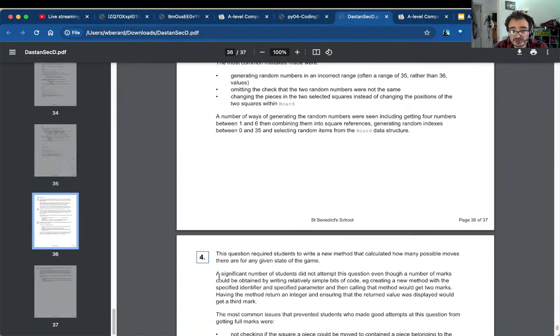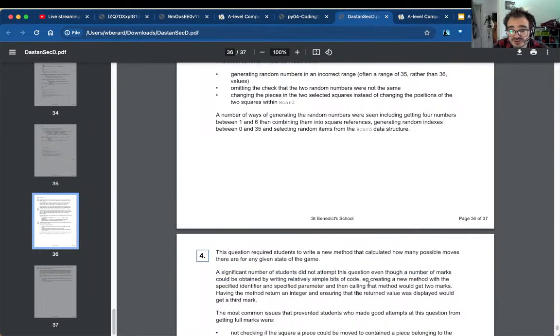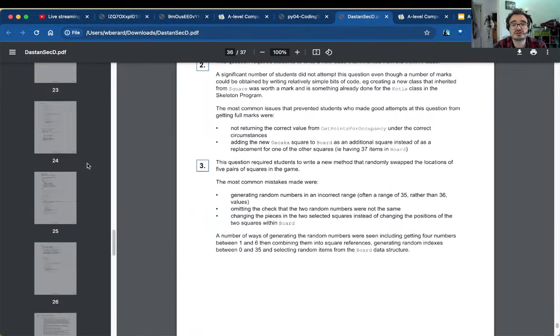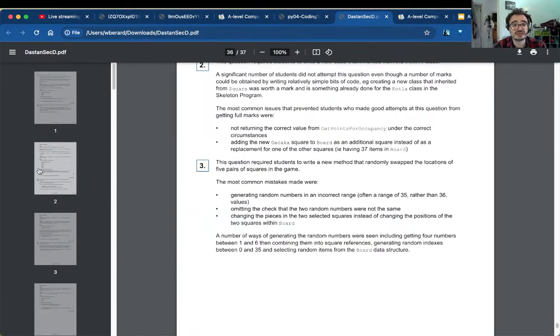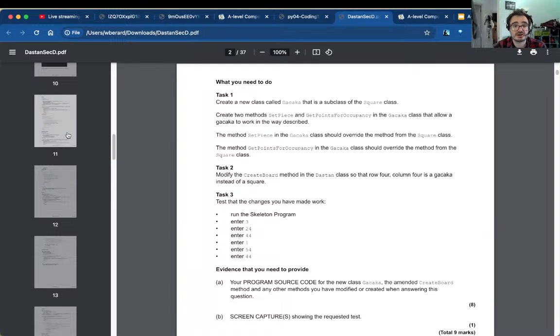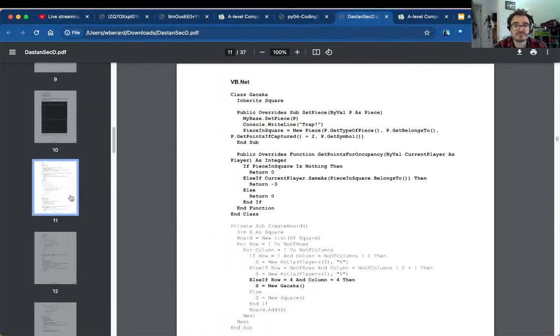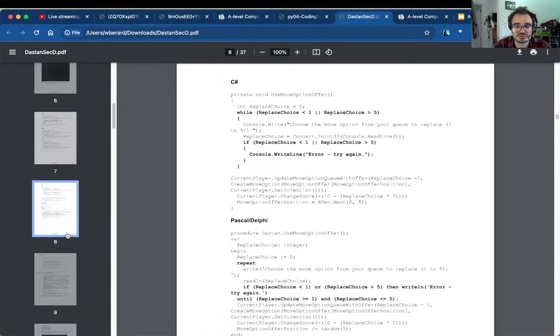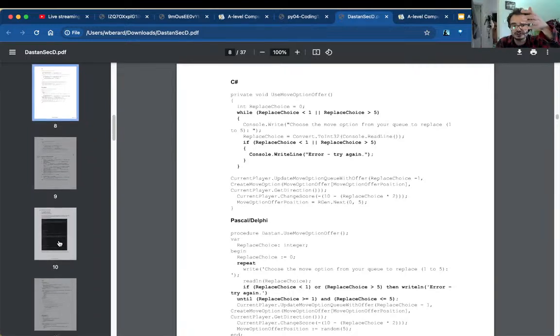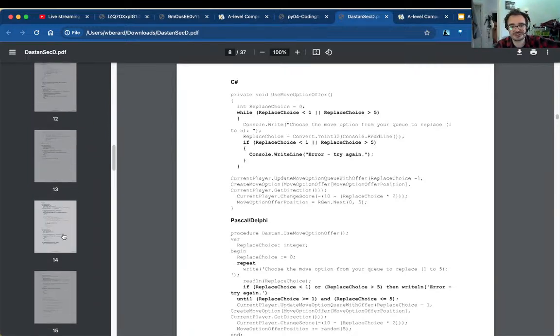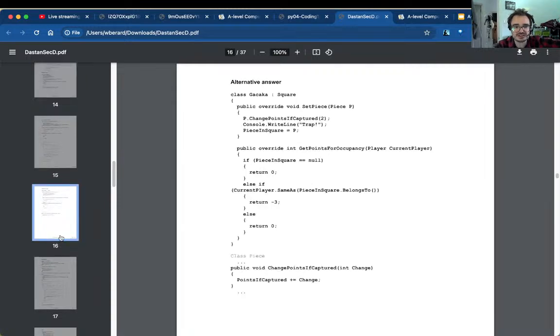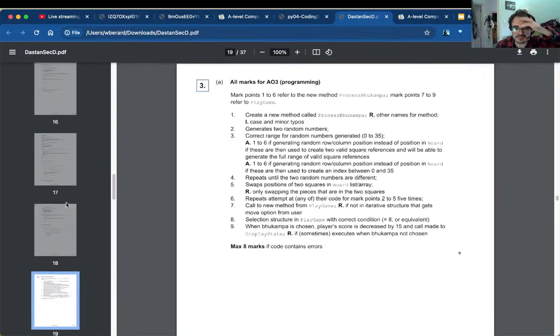The last one as well, a significant number of students did not attempt this question, even though a number of marks could be attained by writing simple bits of code. I really hope that if you're watching this, you know that the mark schemes have, say, 5 things or 14 things, 13, whatever, so there are many marks available. I wish I could get them without the examples of code.